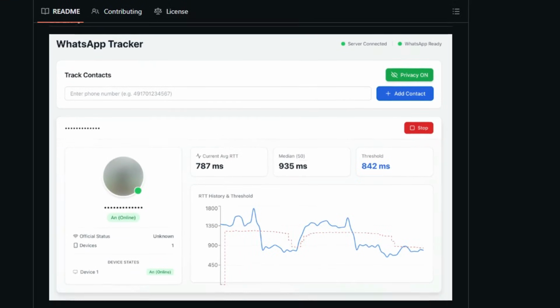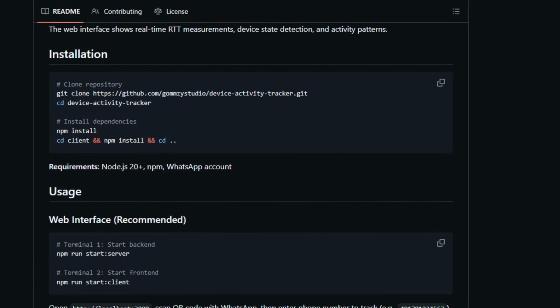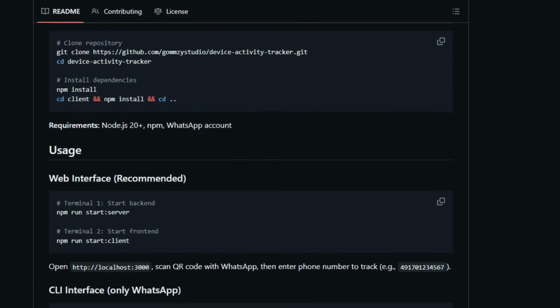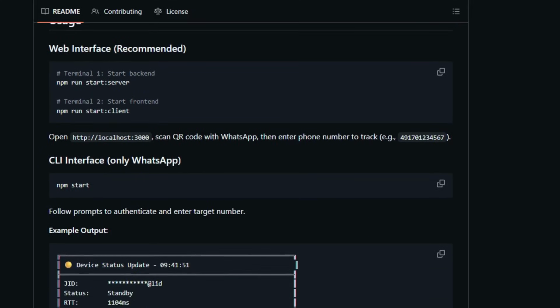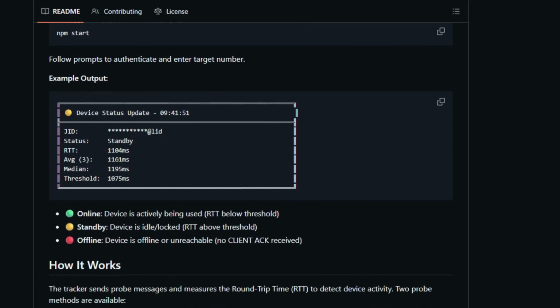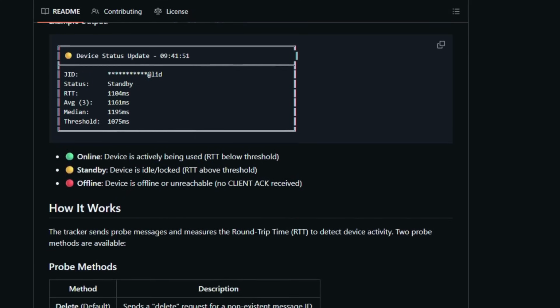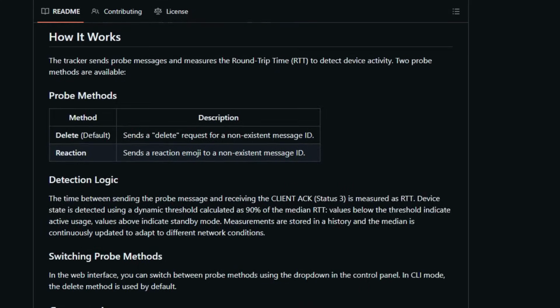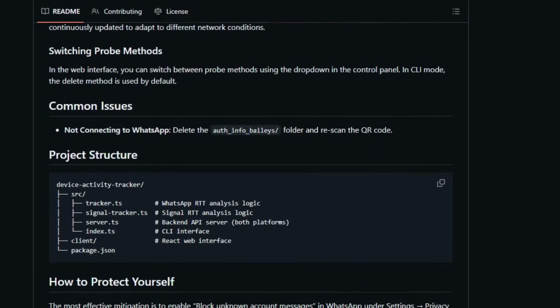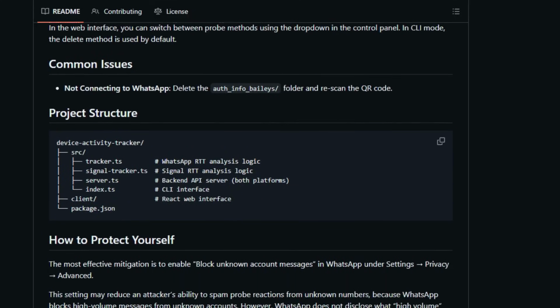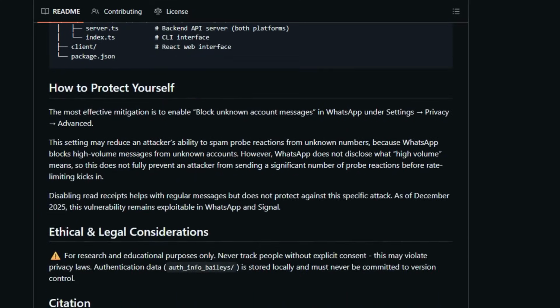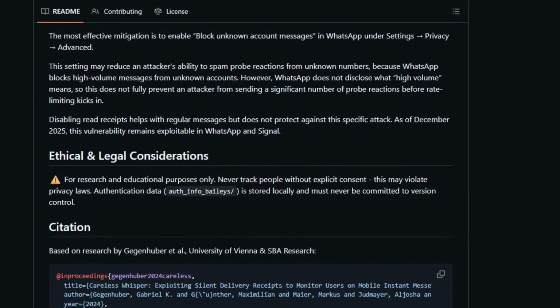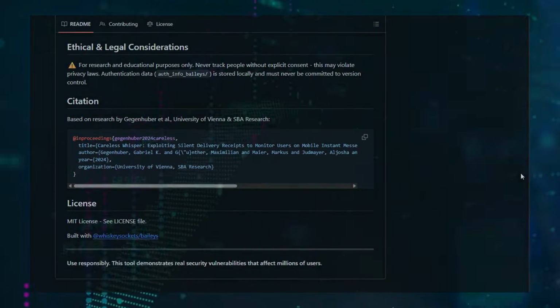Written mainly in TypeScript with Node.js components, it showcases how subtle network signals can expose device states without explicit consent, highlighting a real privacy vulnerability rather than a production tool. It's built for security researchers and privacy engineers to explore messaging protocol weaknesses and understand how delivery timing patterns correlate with user device activity. Try it and see how subtle communication patterns map to real device behavior.